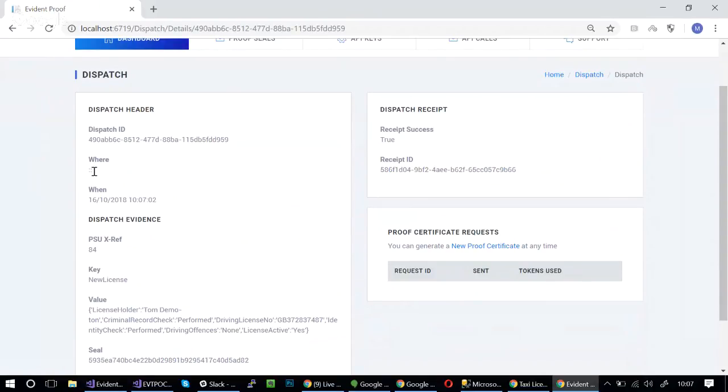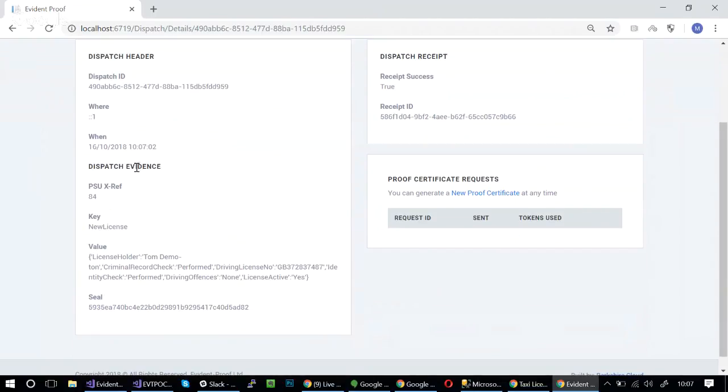Here is the where. Now this is the format of a local IP address for the purposes of this demo, but actually this could be an internet IP address. This could be a geolocation. Really, this is what proof means to you when it comes to the where. The when is always a timestamp. This is really important for us to prove the immutability of this data. And then we have the evidence itself.